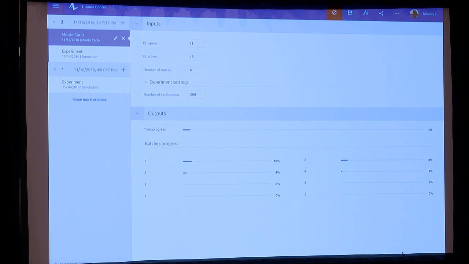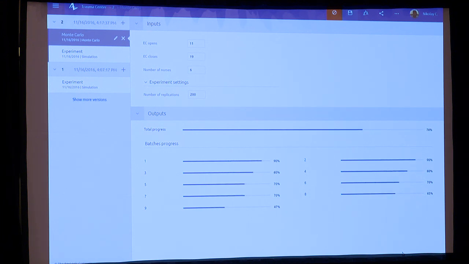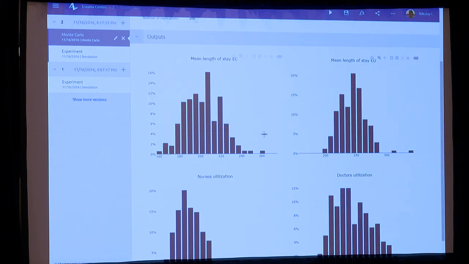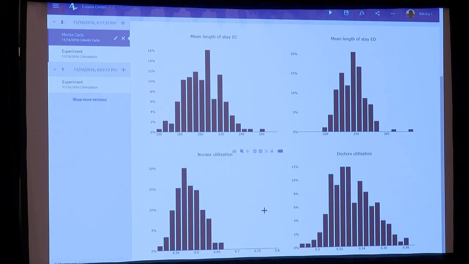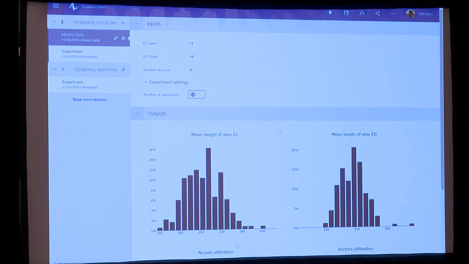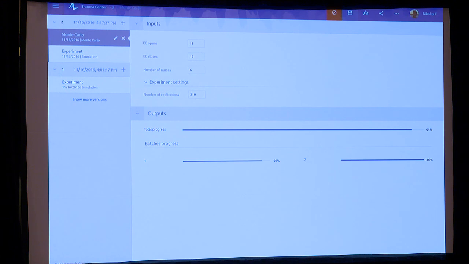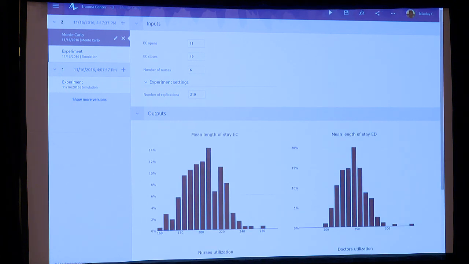What's happening now? AnyLogic Cloud is allocating a number of nodes and splitting the task of 200 replications to several machines. And these are results. Now they are more representative. And if I change, for example, to 210, AnyLogic Cloud doesn't need to perform all 200 replications, so it makes only the last 10, because the first 200 are taken from the database. But of course, if we want to change the seed of the random number generator, that will be a new set of runs.